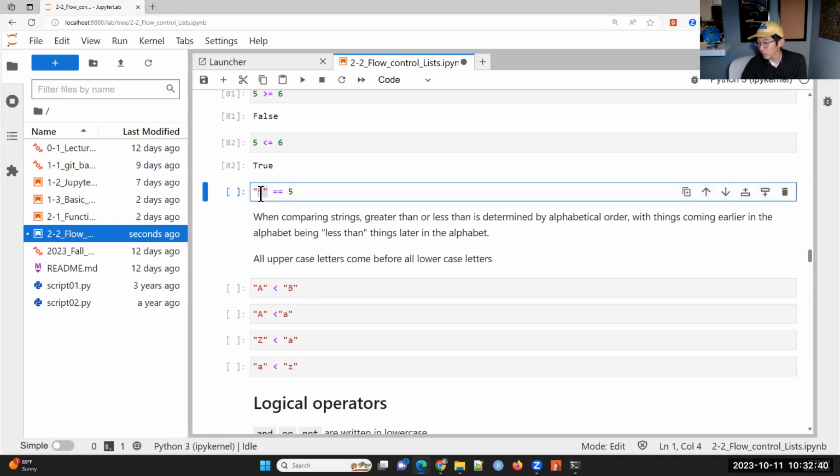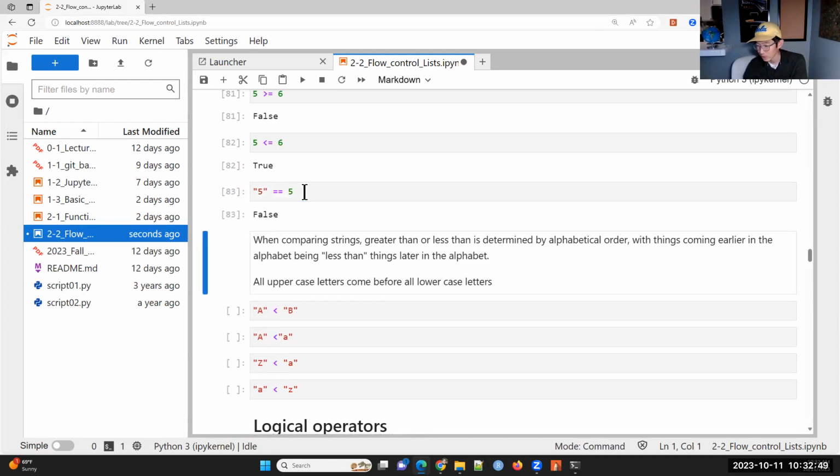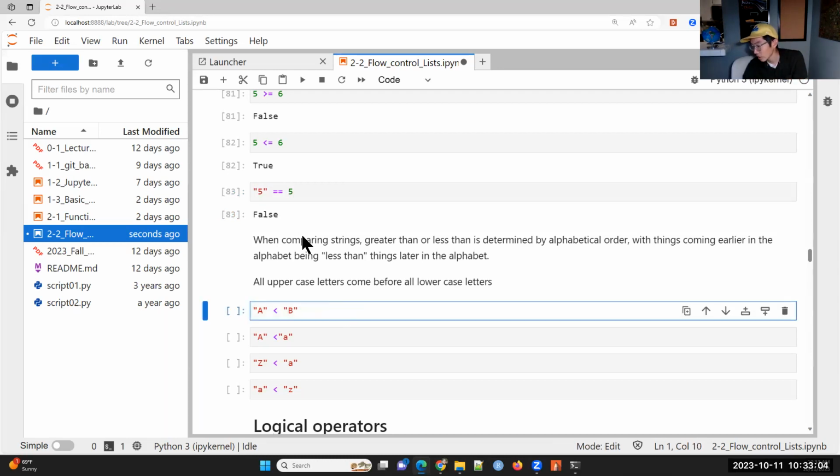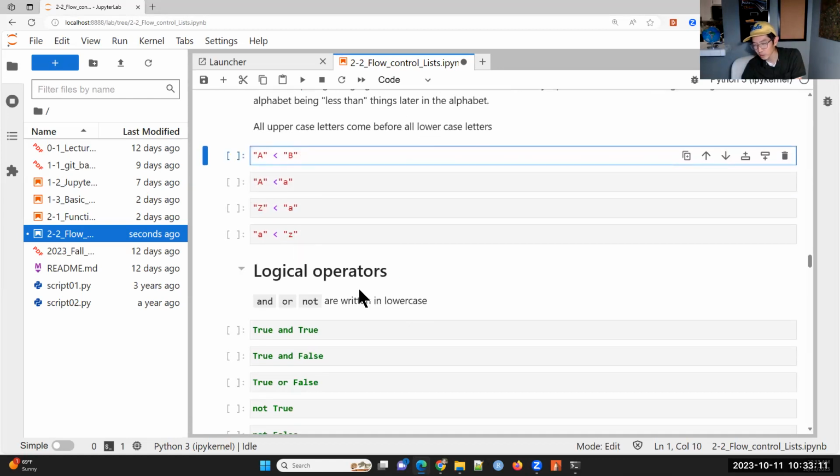If you do something like this, I have the string 5, and is that equal to 5? We say, oh no, that's not the case, right? Because this is a string. These two things aren't equal. When you have strings, you can compare them, and here it's asking, is it before the other in the alphabet? It's a little bit weird though.